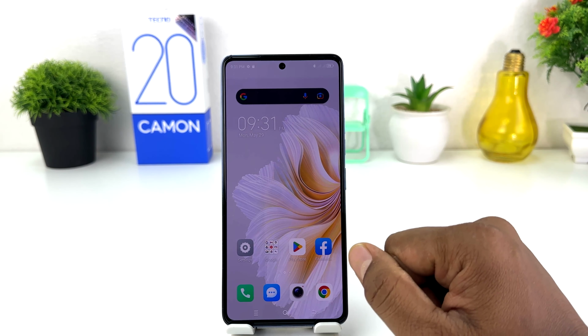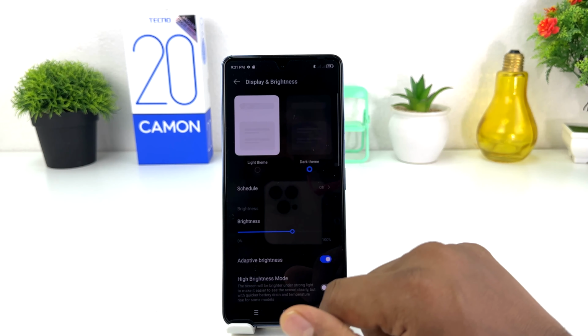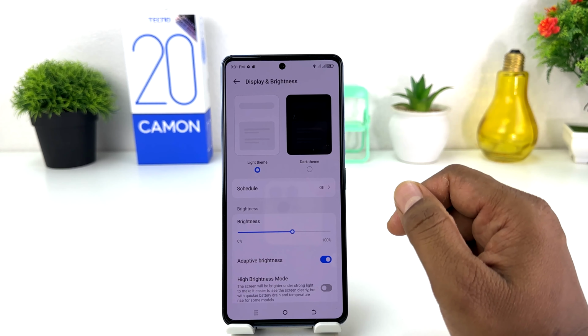So if we decide to turn off dark theme, you can again go here to the settings section, display and brightness. You can easily turn on light theme, and that's going to enable light theme.